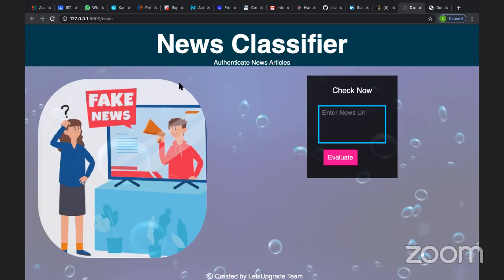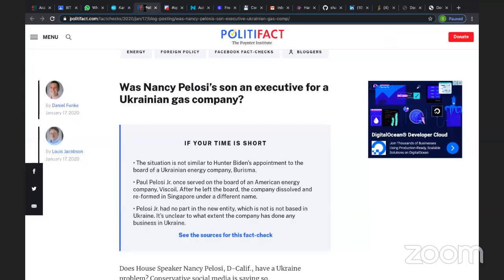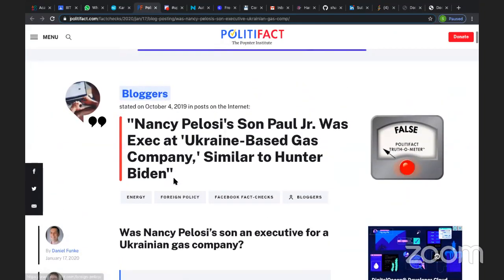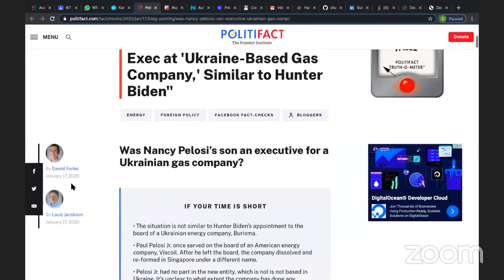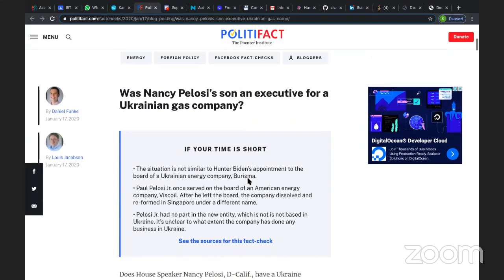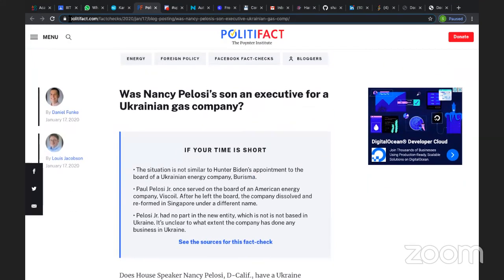So this is the fake news. Actually, it was quite popular. It's recent news, published on January 17th, 2020. The accusation was that Pelosi Jr. was associated with some NRG lab, a company which did some kind of business in Ukraine. This news was posted on Facebook, and it later got clarified by Snopes.com, which stated that this news is completely fake. So I'm going to take the URL of this.